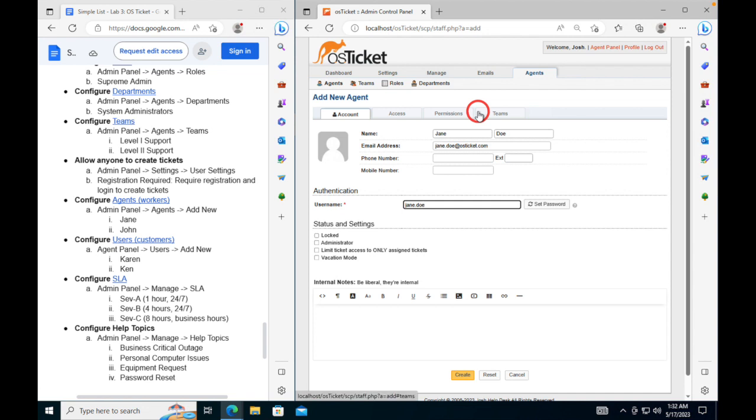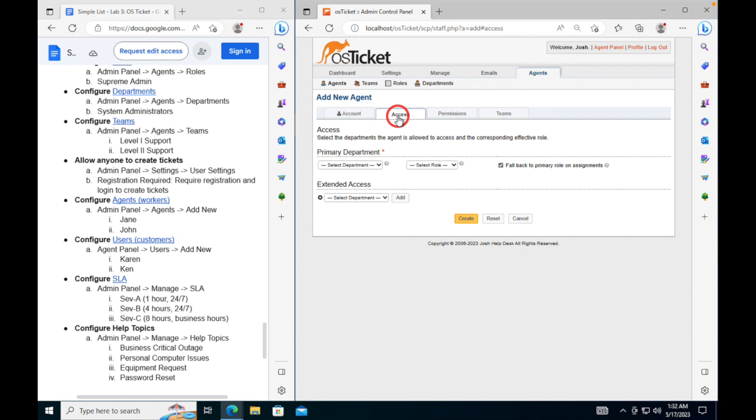Alright, so now that we have that part set up, we can also of course go over to the access tab. This is where we can select the different types of departments we want to put her in. Let's go ahead, we can make her a system administrator. We created that one, and we can give her the supreme admin that we gave her. Of course, if you want to do extended access, we can, but I think at that point unnecessary since she's going to have supreme admin. So let's go ahead and create.